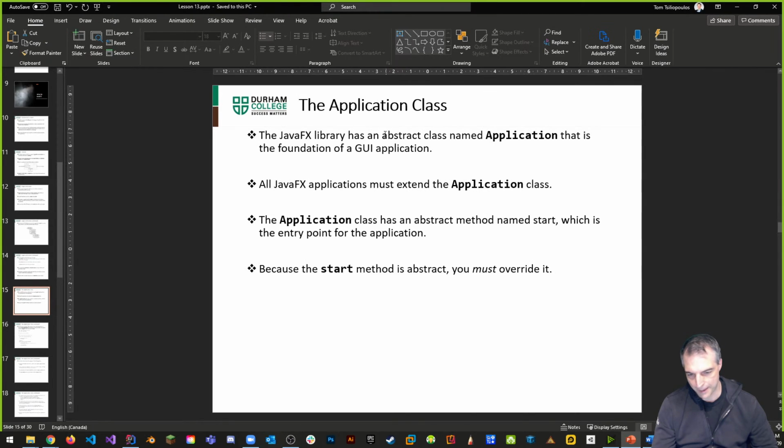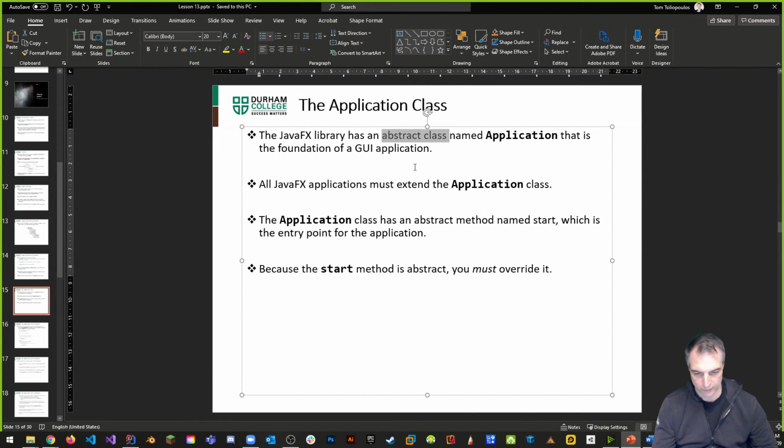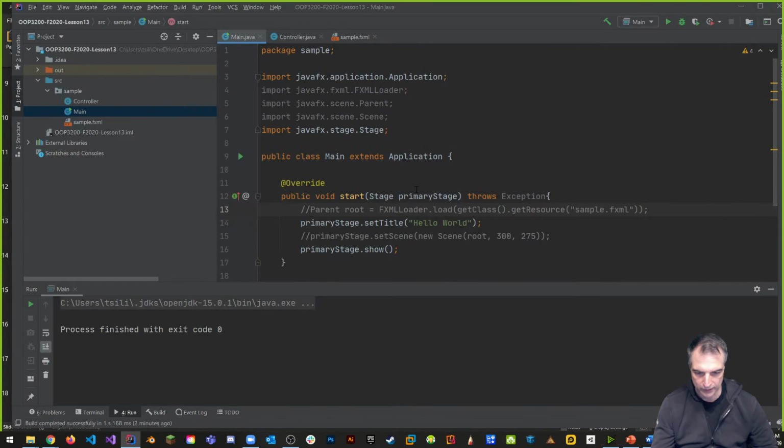We start off with an abstract class. We talked really briefly last week about abstract classes in the PowerPoint, but you should know what abstract classes are. They're blueprints for other classes. The abstract class is called Application, and what we need to do, if you notice back in here, is that our main extends the Application class.